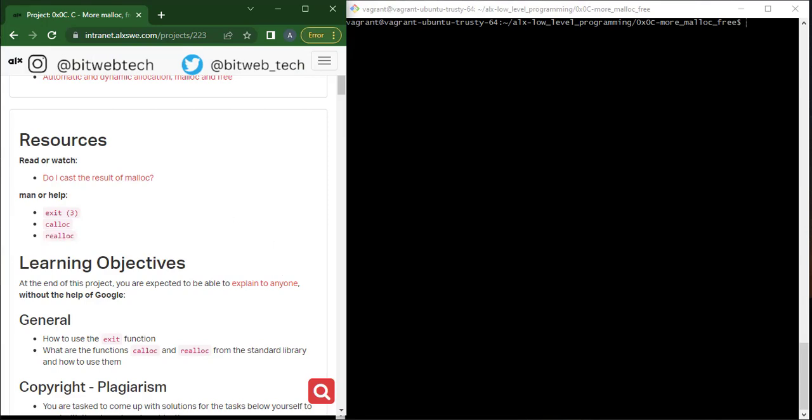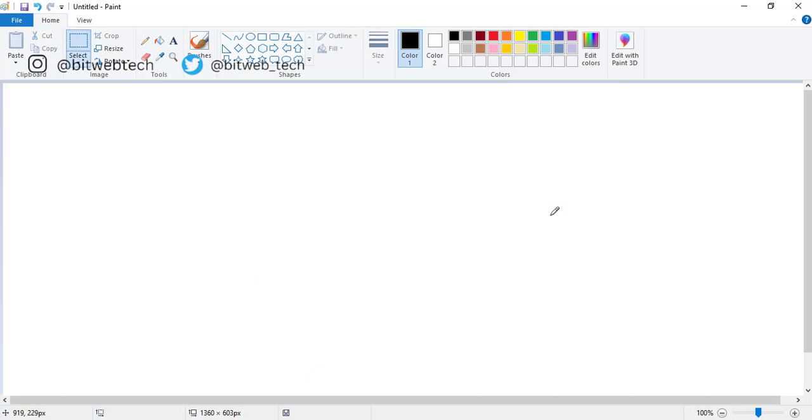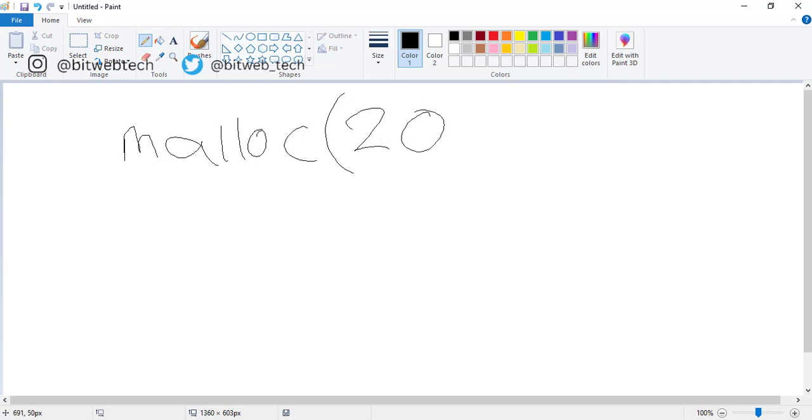What is realloc? Realloc is simply used to reallocate memory. So for instance, if I use malloc and it allocated 20 bytes of memory for me, and I store it inside this pointer, let's say ptr equals this. Now this 20-byte memory is not enough for me. I want to increase the memory.